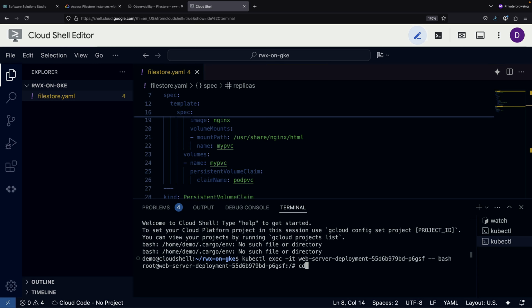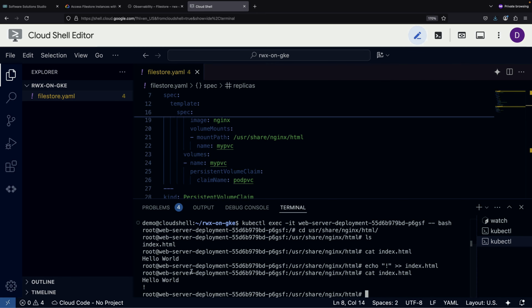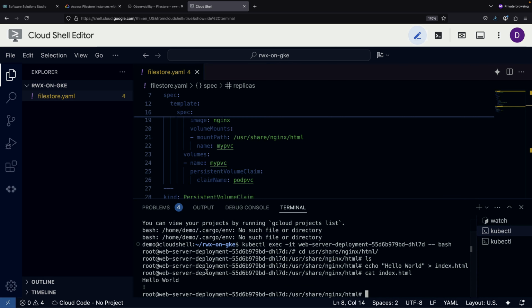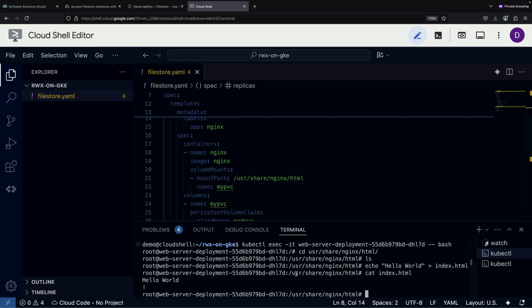Now, if I create a file on the first pod, then on the second pod, we navigate to the shared NFS directory and see that same file and even update it. Back on the original pod, we'll see that update reflected. This demonstrates how we can share data across multiple pods using ReadWriteMany storage. The NFS option is simple and easy to set up, with Google managing everything for us.